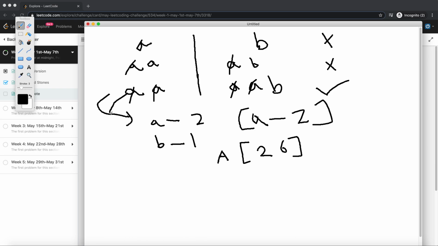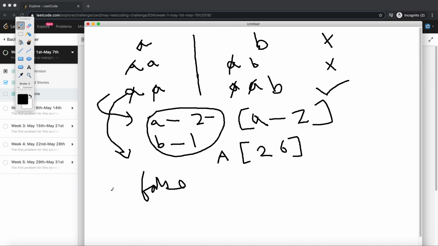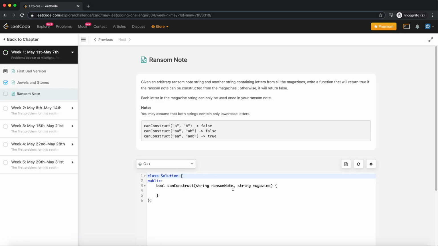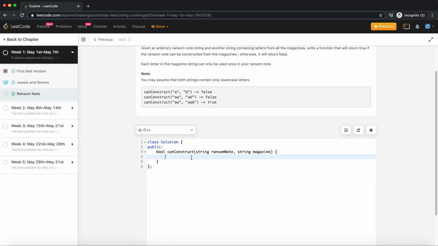Now in our ransom note, I iterate over each letter. As soon as I get a, I decrement this count from the magazine. If for any particular letter I encounter a count less than or equal to 0, that means I cannot form that ransom note from the magazine, so I return false. Else I'll return true. So the approach looks pretty straightforward. Let's jump into the code.